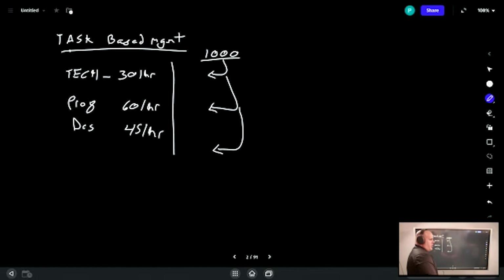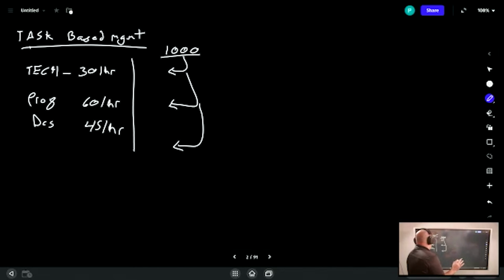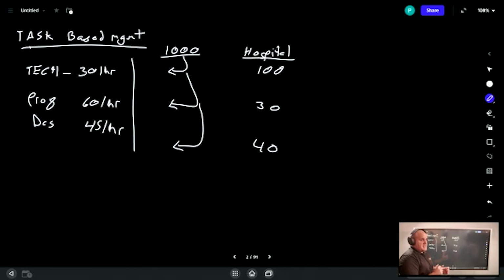Then you're going to log all this and keep this information historically. And when you have this information, you're going to say, okay, for hospitals, maybe we used 100 hours, maybe we used 30 hours, and maybe we used 40 hours. And you're going to know, so in a hospital, this is what we used. And then you're going to be able to come back on the next hospital project and say, oh, okay, these are the hours we used. You're going to be able to feed this information back to your sales team.